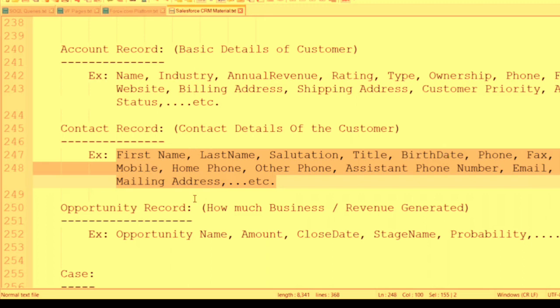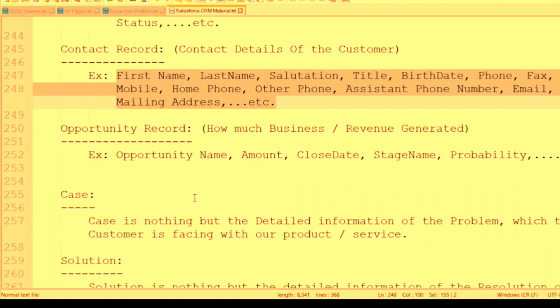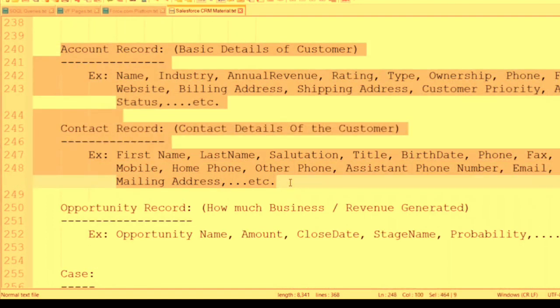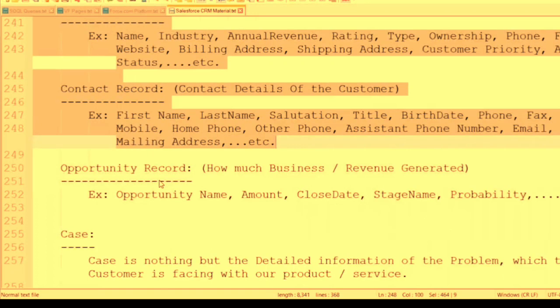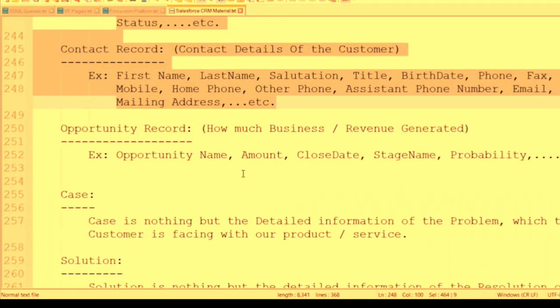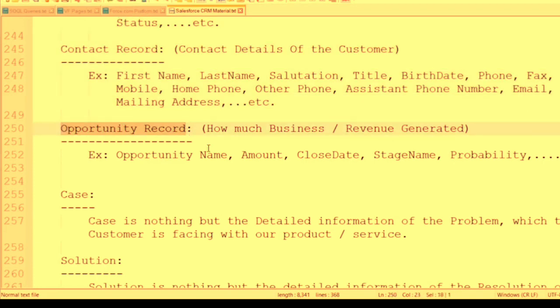Basically, opportunity describes what products the customer has purchased, because now we are storing the customer's data. So this is the customer record we have generated, and the customer is the person who purchased my products. What products the customer has purchased, how much quantity, what revenue we have generated, and what date he has purchased the product. To store all this information, we are using the opportunity record. So the opportunity record contains the products information and the revenue information which we have generated from the customer.